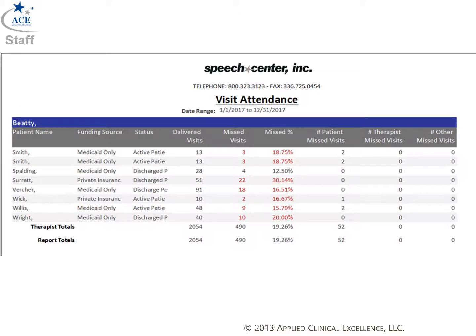This is an example of a visit attendance report for this staff member. For the 2017 year, she delivered 2,054 visits, and she missed 490, or 19.26%. The report will also let us know who was responsible for those missed visits. Was it the patient, the therapist, or other, such as funding or weather?